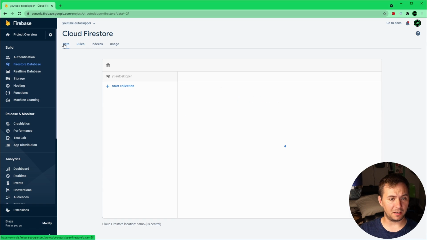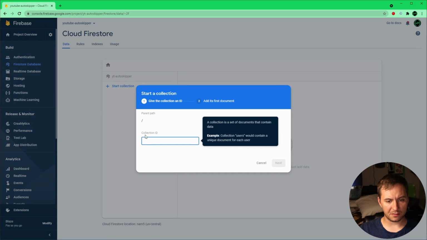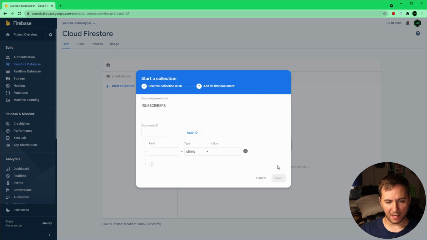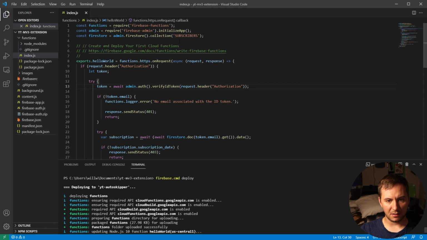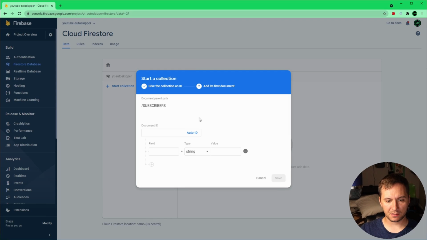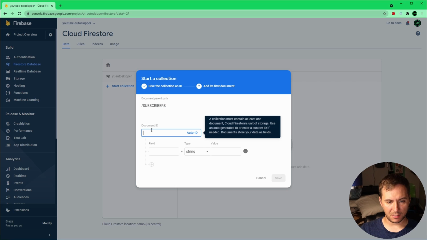And we're going to be figuring that out later, I guess. All right, so let's go to data. Let's go to start collection. Collection ID is going to be subscribers, the same ID that we used here. So subscribers, and then the document ID is going to be your email address, which is going to be really easy.